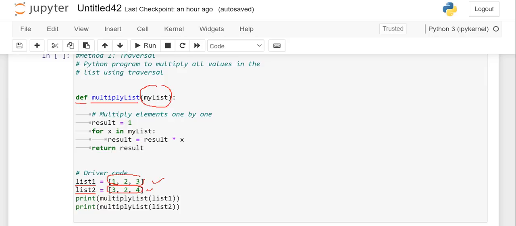Here I am calling print multiply list of list 1. That means I am calling this function by passing this list as a parameter. Whatever the list elements are there, those elements are passed to my list. Initially, my list will contain these three elements, 1, 2, and 3. Now, here I have taken result is equal to 1. Why? Because we are doing the product. That's why I have taken result is equal to 1.